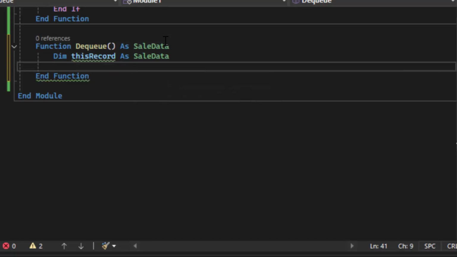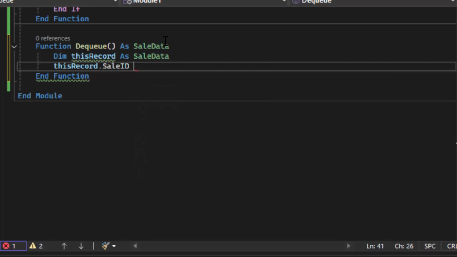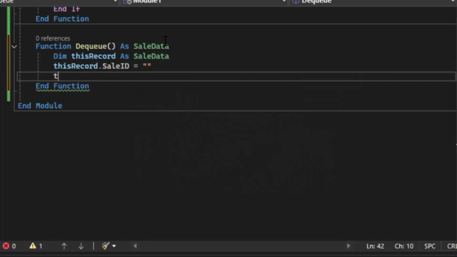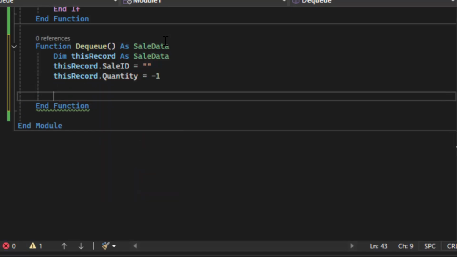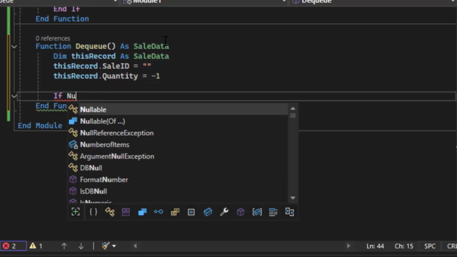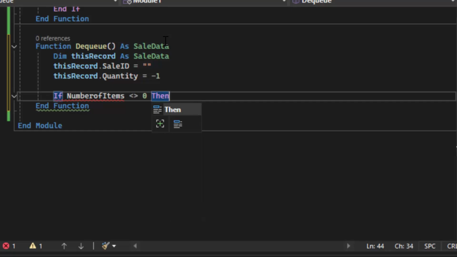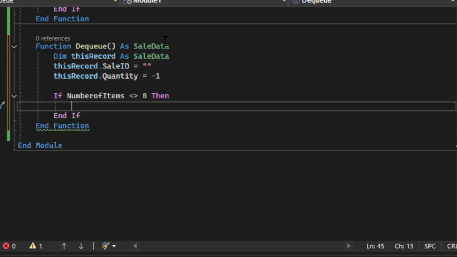Now it said it could return a null record here. So what I'm going to do is this record dot cell ID equals nothing, and this record dot quantity equals -1. That way, if it's empty, it will return that record. Now, the first thing I need to do is see if my queue is not empty. So if number of items is not equal to 0, then we know there's something there and we need to start dequeuing it.